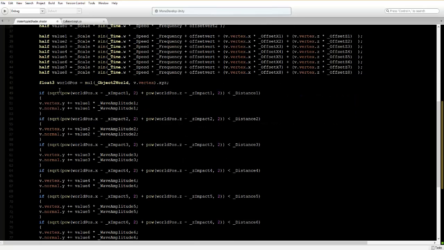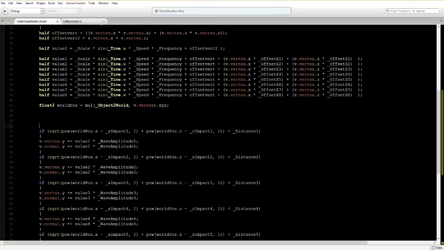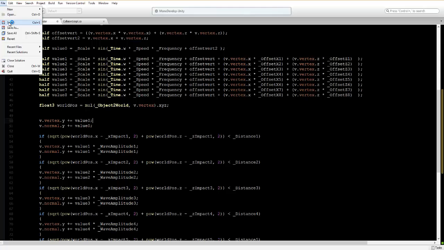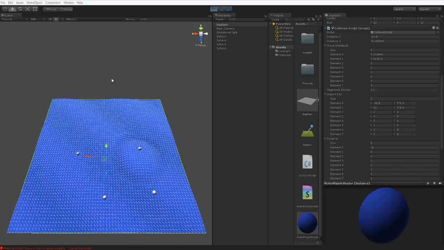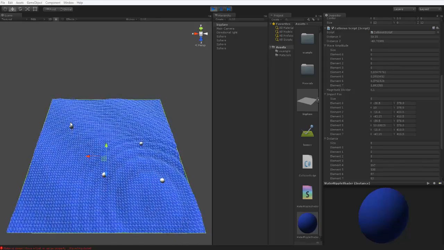So now we've got a value 0 here, and if we go outside of the if statements and just type in v.vertex.x, y plus this value 0, this will always be there. Let's also get the normals of it. And now we have a wave that's constantly there. So here you can see the final result of our tutorial. You'll see the diagonal waves, including the ripple water effect of impact positions of the ball.